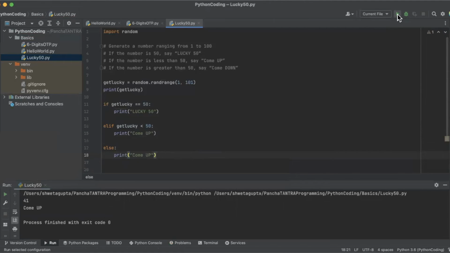So is that right? 41, come up. Oopsie. You see the oopsie moment? I did a copy paste and I forgot to change from up to down. So even if it is 90, it said come up. Yeah, these are the things which you do when you just copy paste and don't pay attention. So that is come up, come up, come down, come up. So we'll have to check how long it takes for us to really get the exact 50.